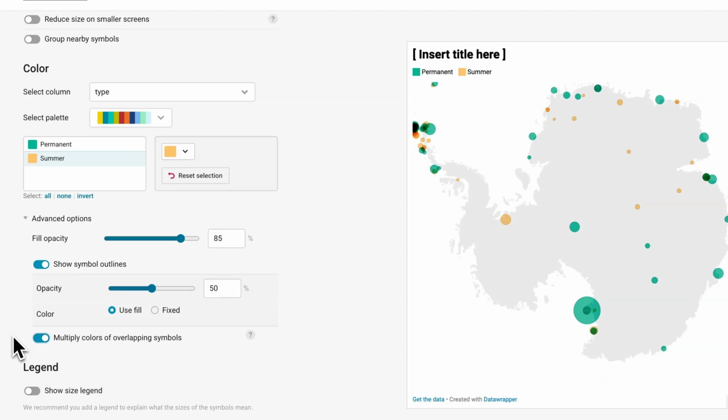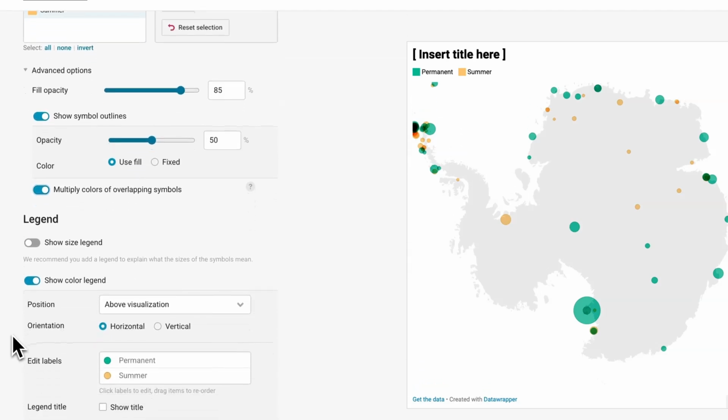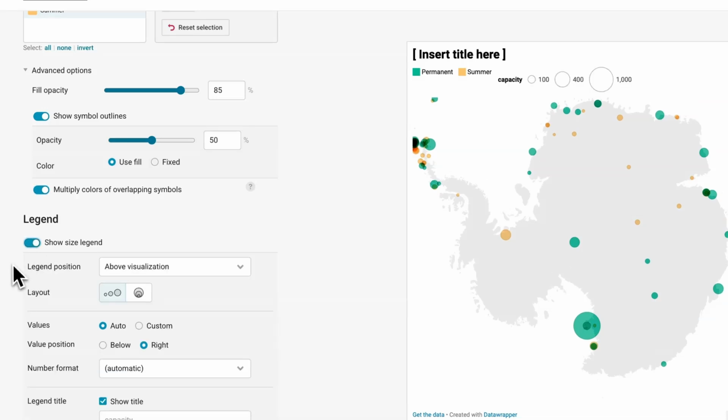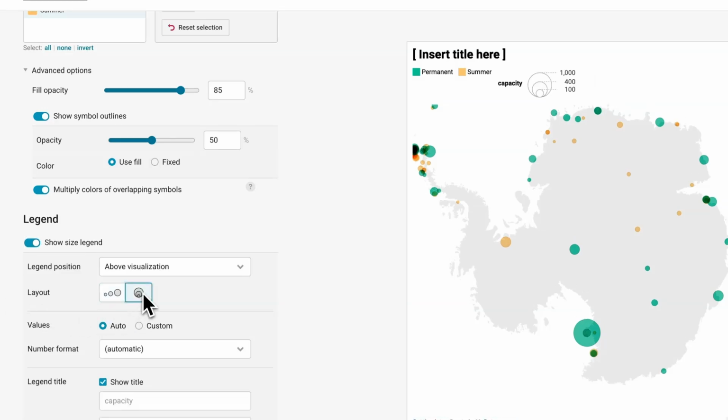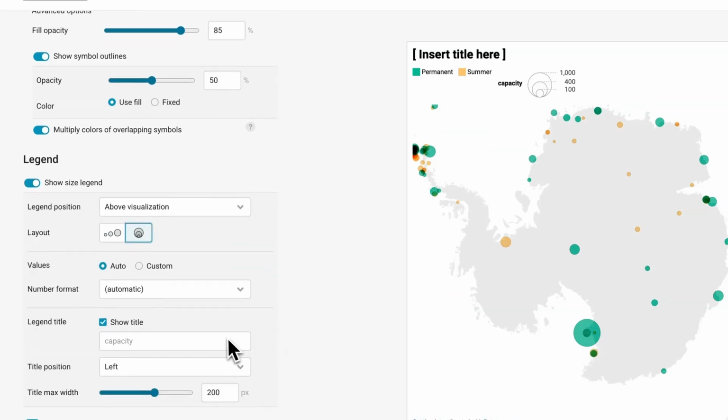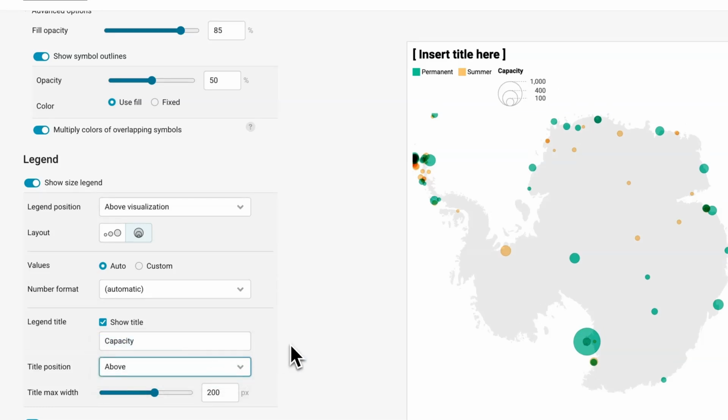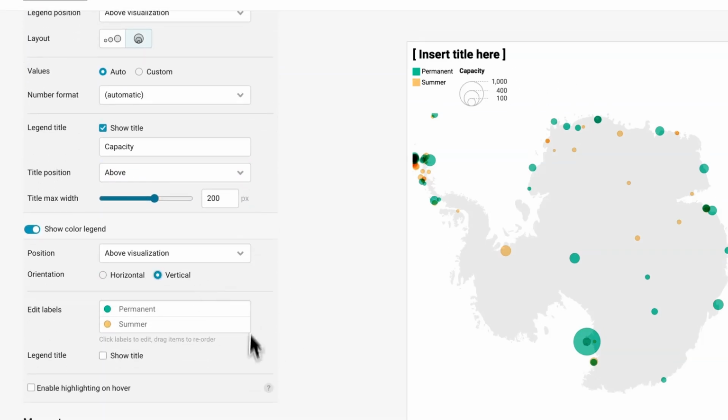Feel free to play around with the options yourself until you like the appearance of your symbols. Let's make it easier now for your readers to know what the data is about. To do so, turn on the Show Size Legend. If you prefer a different layout for the size legend, you can also change it here. Or you can also add a title and position it above the visualization. Let's also customize the color legend.